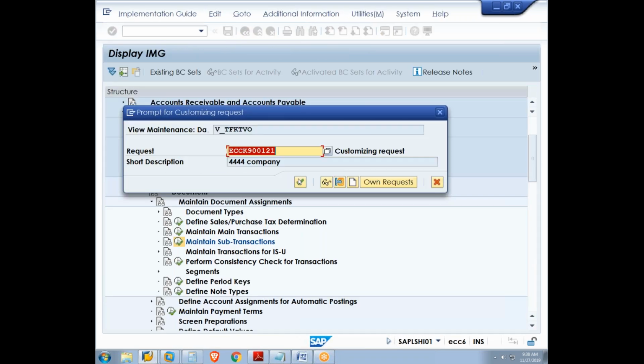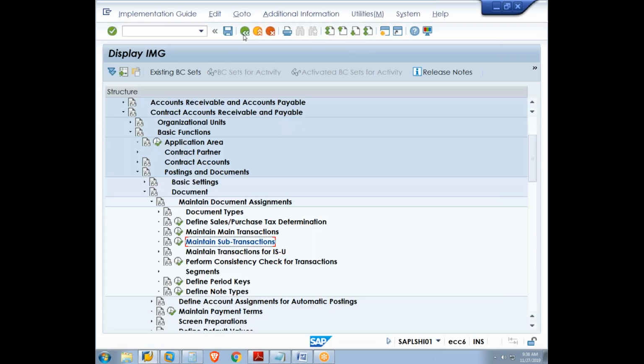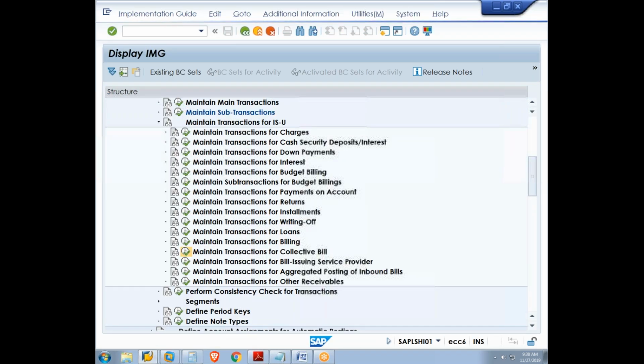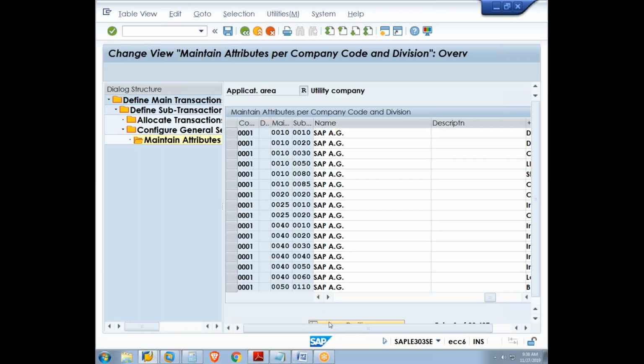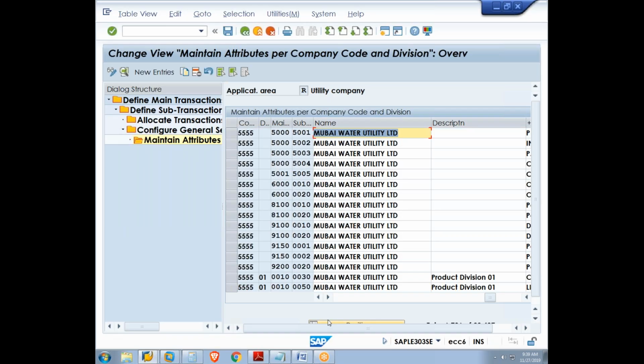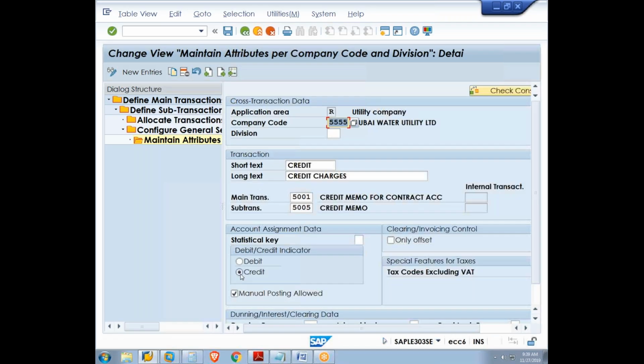If you go to see the assignment with the company code, we can see how it has been maintained. If you go to maintain transactions for billing, you can select any of the transactions, and all the main transaction assignments will be shown. Company code is 555. Division we have not considered, 5,000. So we have 5005. If you see the configuration, we have marked it for credit. The sub transaction value will be credited to the contract account, and the GL account is required for that. Manual posting is allowed.